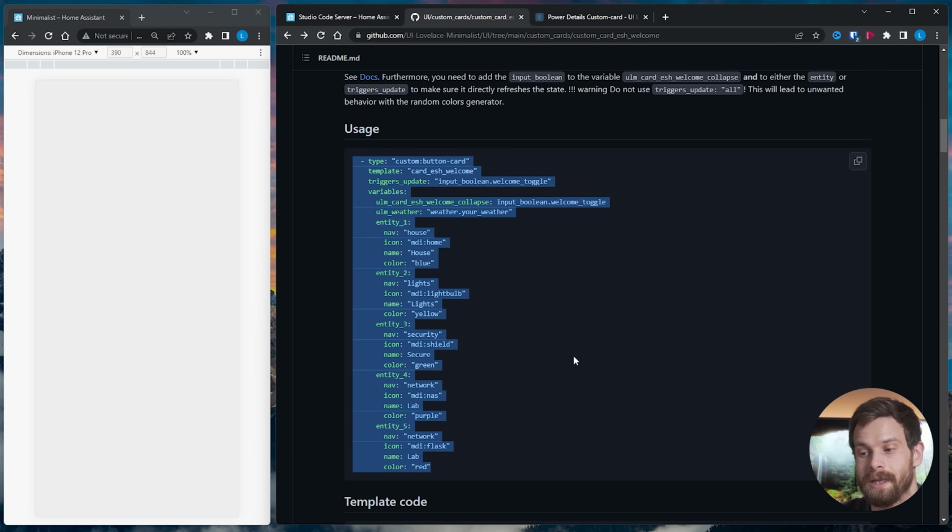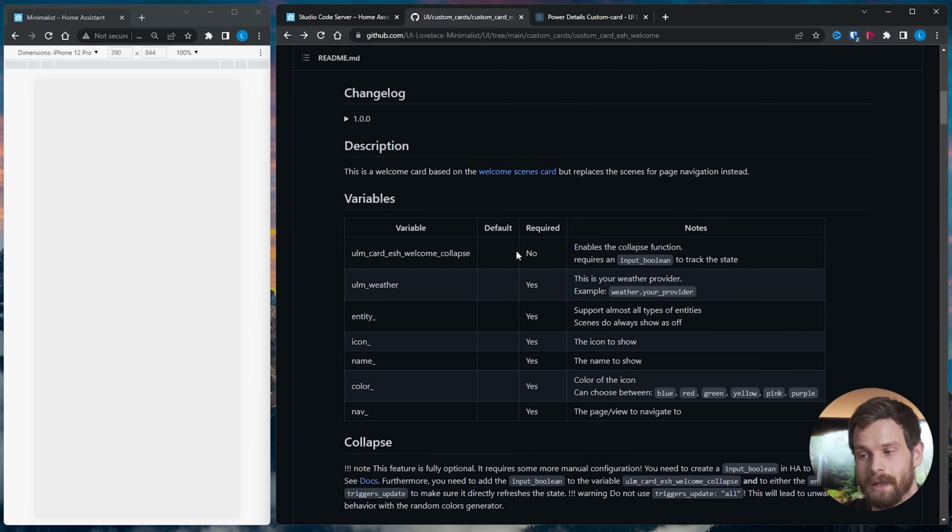And if we go back to the documentation, it will give you a list of all of the entities that are actually required for this custom card. You can see it tells you if the variable is actually required and also how to use it. Make sure to check the docs just to make sure you're doing things correctly.